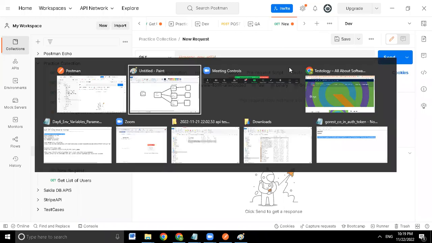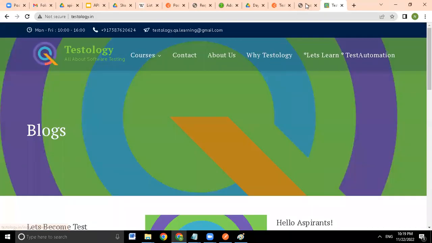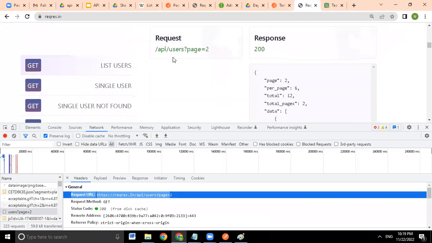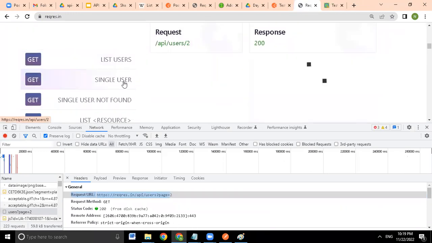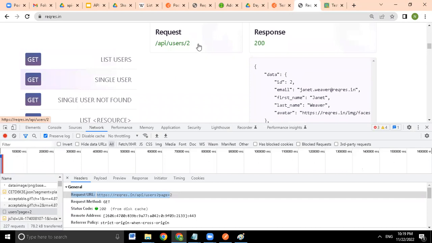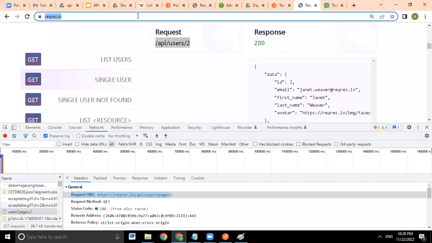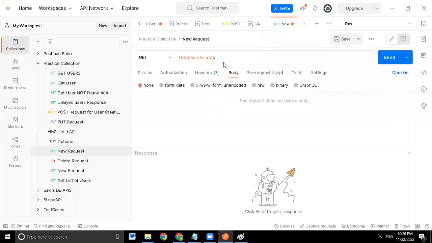So I am taking this API call from this website, reqres, and I am just getting a single user. So the API path and path parameter is present. I will copy this, and this is your host. Okay, so I have already copied the host. I will copy the path and path parameter.